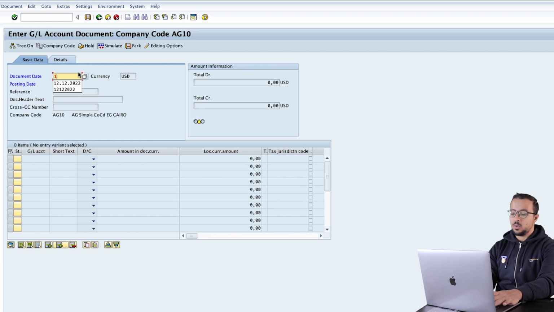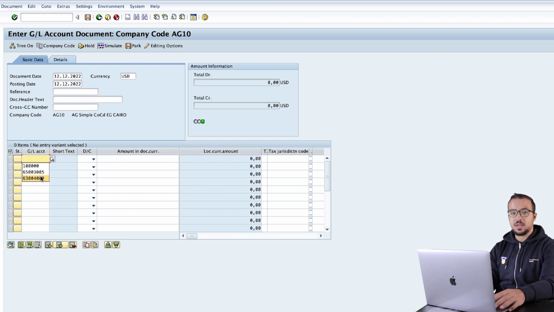The document date is 12/12/2022. And the GL account. So here I have two expense accounts. The first one is this, and this is the second one. Both of them will be debit. Amount, let's say 4,000 and 6,000.